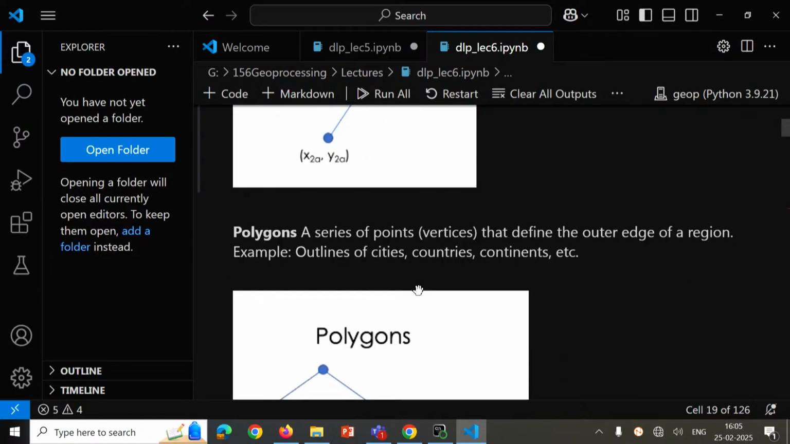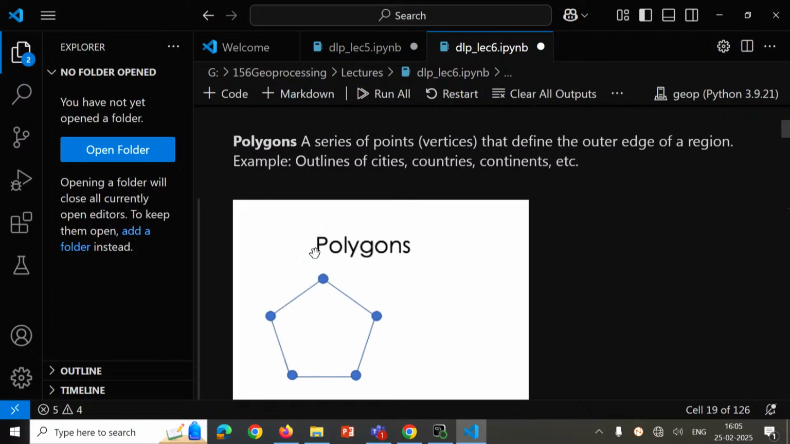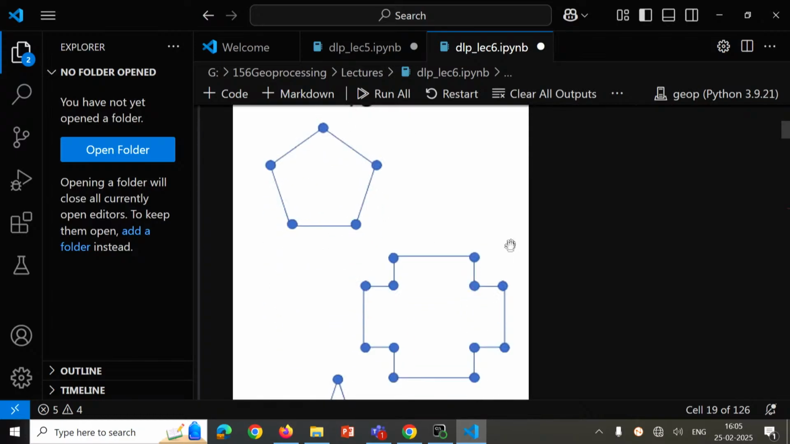Then another way of representing a feature is called polygons. A polygon is a series of points that define the outer edge of a region. For example, outlines of a city, country, or continents can be represented using polygons. A polygon will be a set of points, and it will be closed: whatever starting point is there, the same is going to be the ending point. So a series of points that define the outer edge of a region is called a polygon.